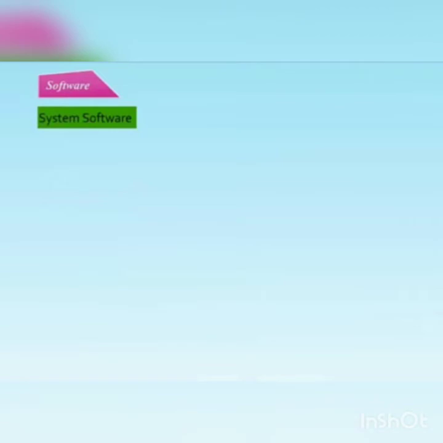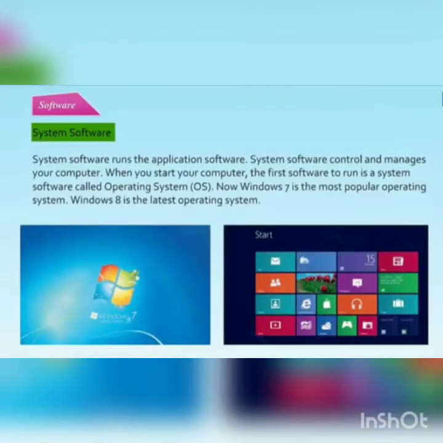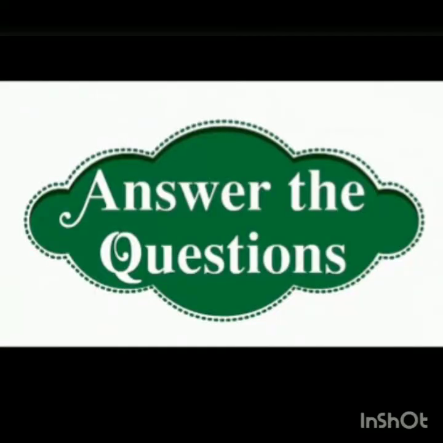Now, system software. System software runs the application software. System software controls and manages your computer. When you start your computer, the first software to run is a system software called operating system, OS. Now, Windows 7 is the most popular operating system. Windows 8 is the latest operating system.